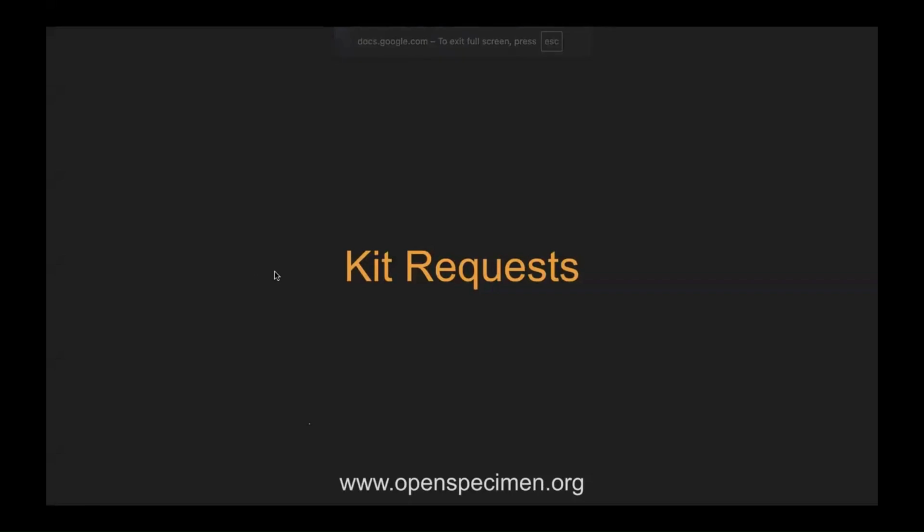So the next one is about kit request, and this is something that is again applicable to a very small percentage of customers who are using our kit module. To give a background of the kit module, this is meant for collection protocols where you're shipping kits to multiple collection sites, etc. And they use those kits to collect those specimens and then ship the kits back to the central lab, who is managing all the kits.